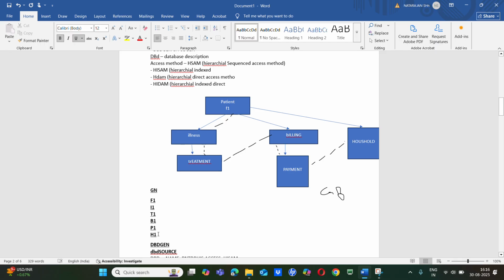Okay guys, and once after that it will throw the GB status code, that means end of database, and we can close the loop. So that's the difference between GU and GN. Okay, understood? Okay, fine. And then there is a GNP call.